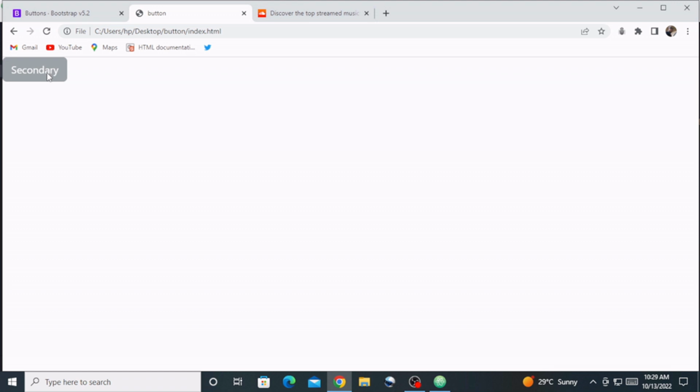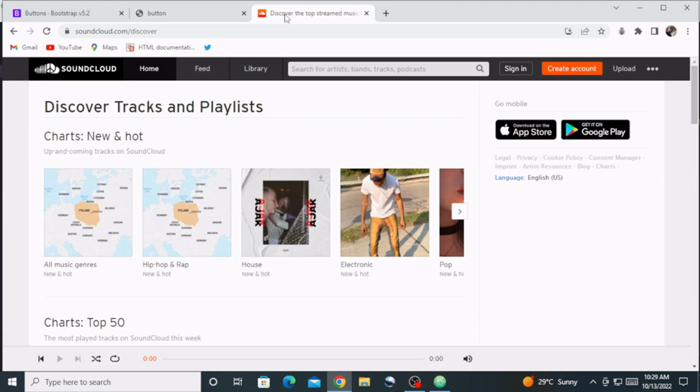Bootstrap also allows us to add icons to the buttons. You must have come across buttons that have icons on the internet. For example, if you take a look at soundcloud.com, they have buttons that have icons inside. If you want to download from the App Store, the button that you are going to use has the Apple icon, and if you'll be downloading from Google Play, the button has this Google Play icon.